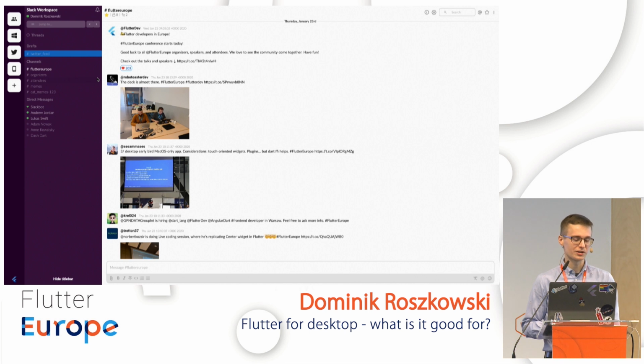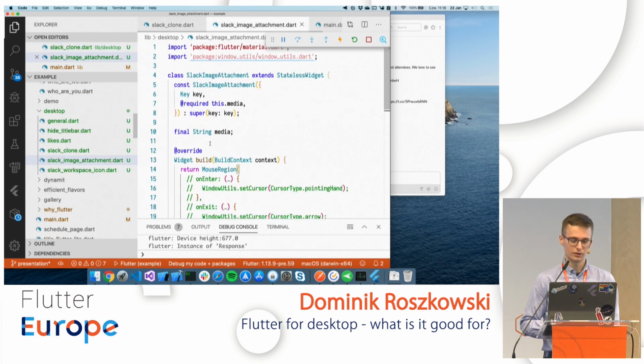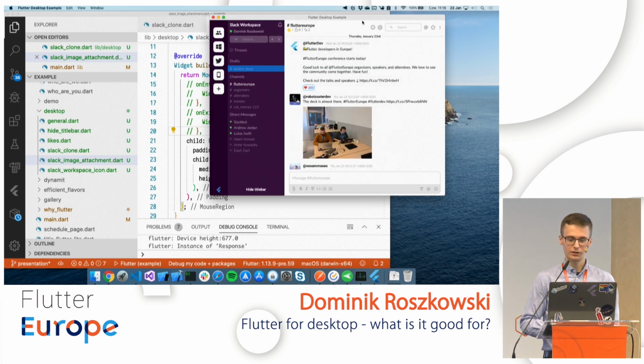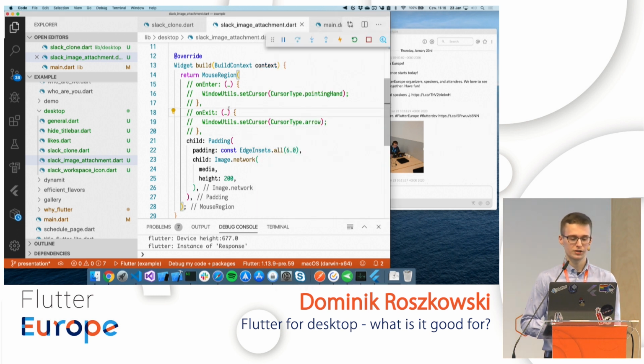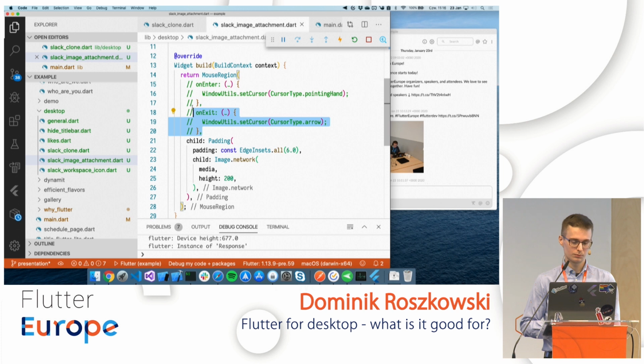So what we can do is enable some platform adaptations on our own. This application is prepared in a way that I can do it with one simple change. But usually what you would have to do, let me show you, is wrap your widget. Here you can see this Slack image attachment, for instance this image. What you do typically is wrap your widget with a widget called MouseRegion, and this works on desktop. This detects when the mouse pointer enters the area and when it exits.